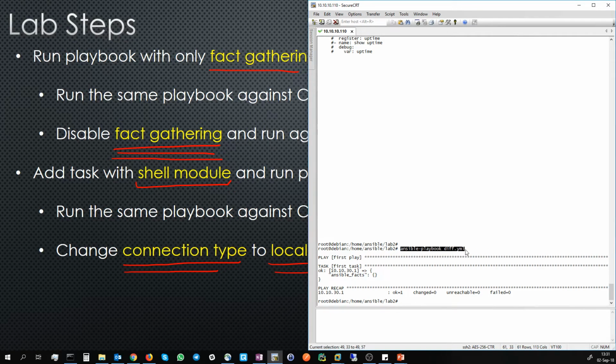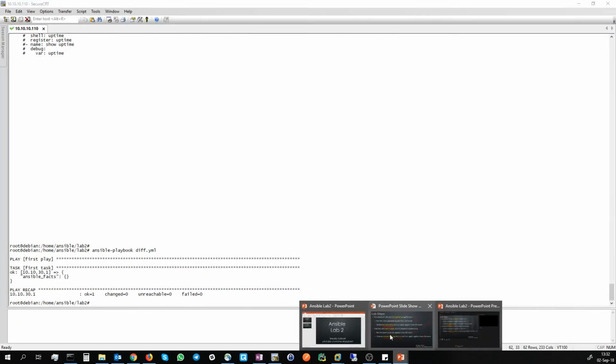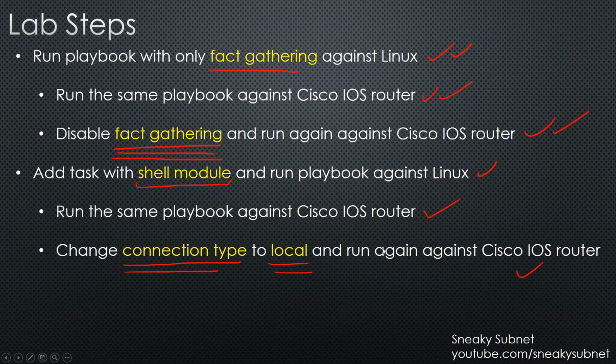I ran this playbook one more time. This time it finished successfully, but our Ansible facts variable is just empty, since we didn't try to gather any facts. And we have this variable defined, but we just don't have any contents, any information inside it. So now we can try to add one more task, shell module, and see what happens next.